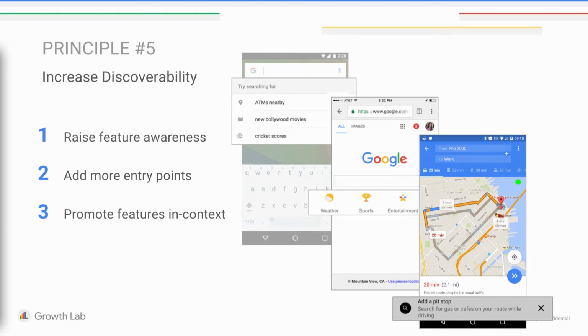So what we've got in the middle example here are some tap targets that you just tap on, and it takes you immediately to that information. We just made it easier to find the front door to those features. And the last one is promoting the features in context.